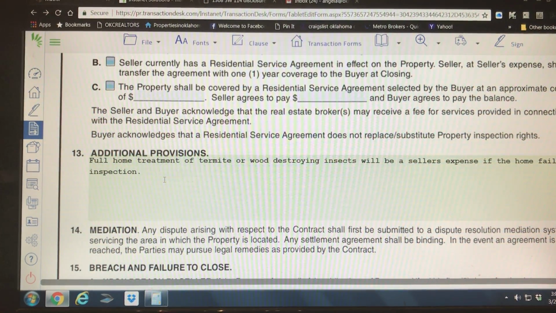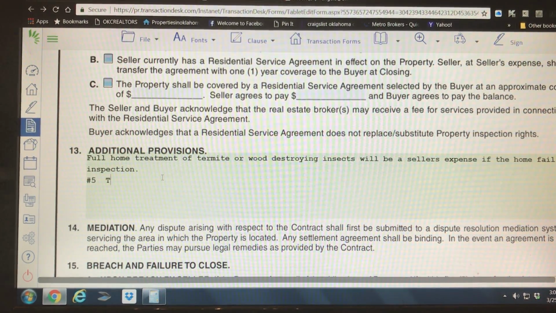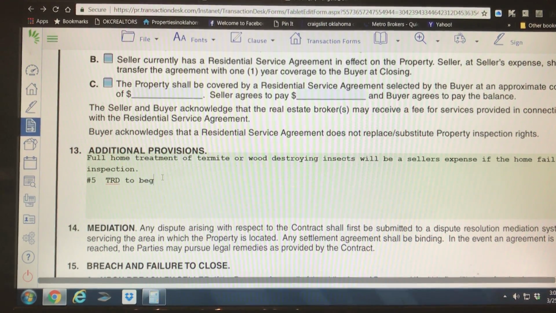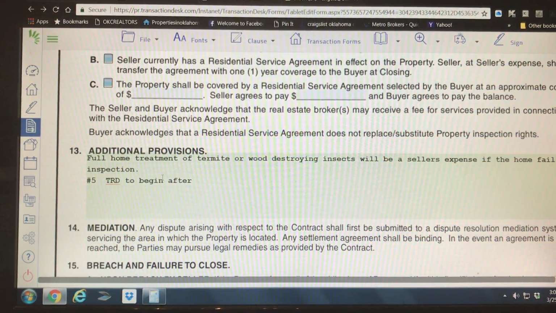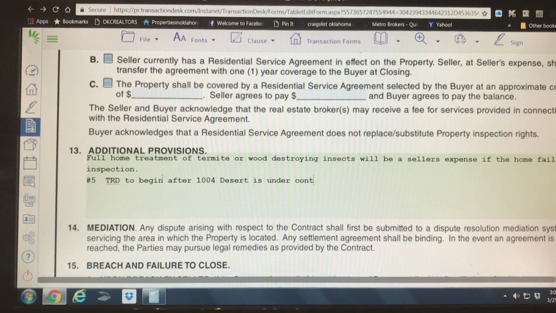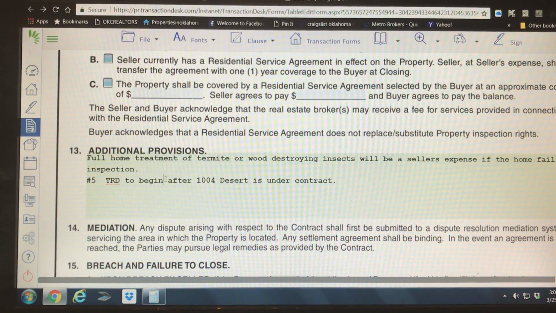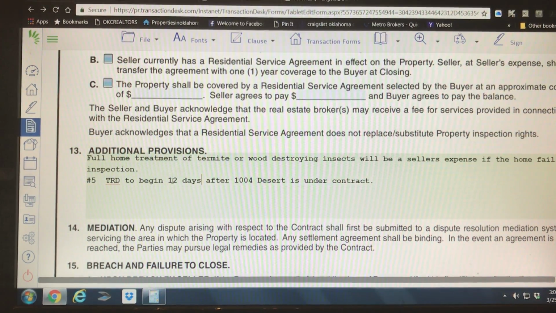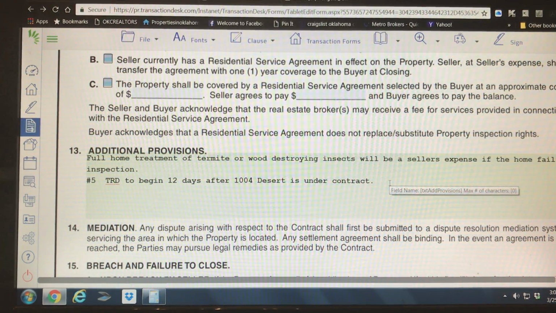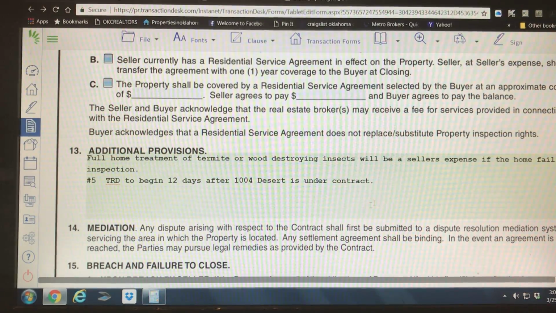And right here, I'm going to say number 5, time reference date to begin after their house. We'll say to begin 12 days. That way it'll give his buyers time to inspect his house, and then he knows he's moving forward and he would begin to inspect this house.